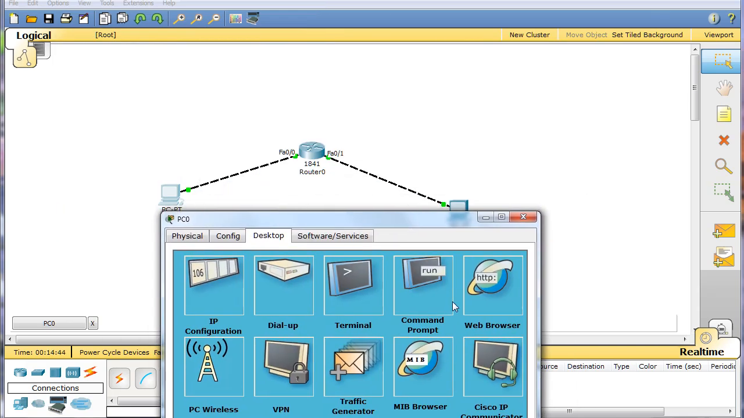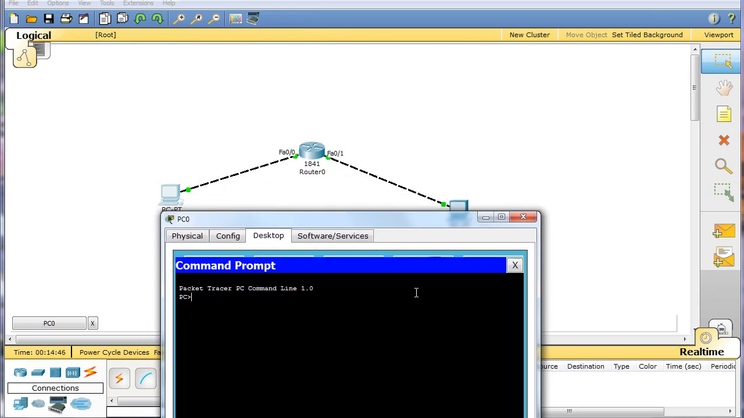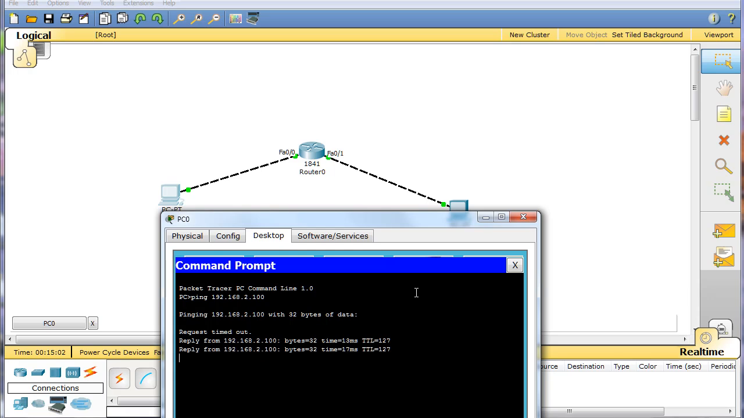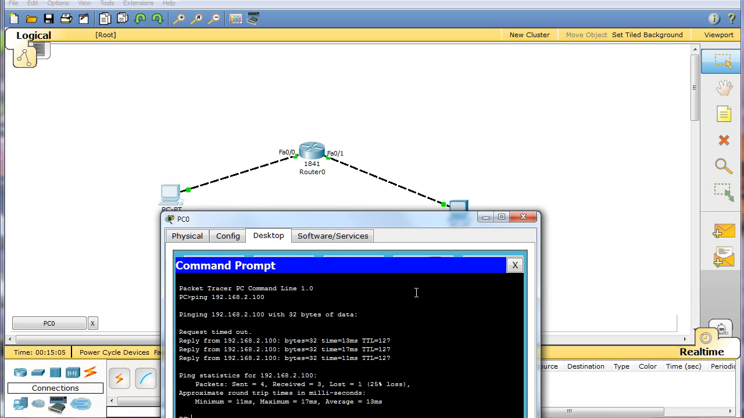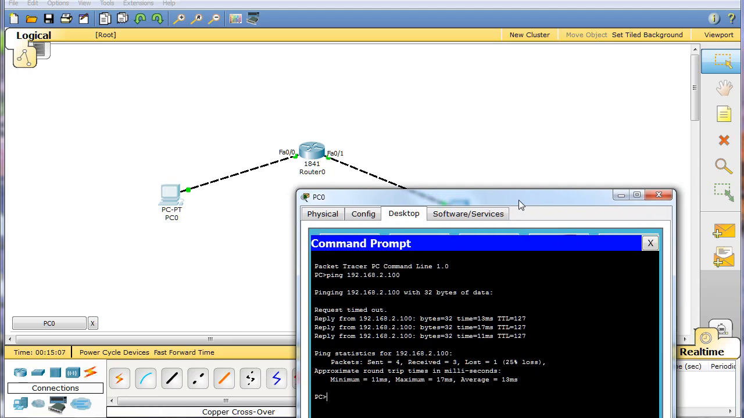So from here I'm going to try and ping the far computer. To do that, I can go ping 192.168.2.100, and at first we don't get a response because it's got to work out how to get there, and then we do get a response saying we are communicating successfully with the computer on the other side.